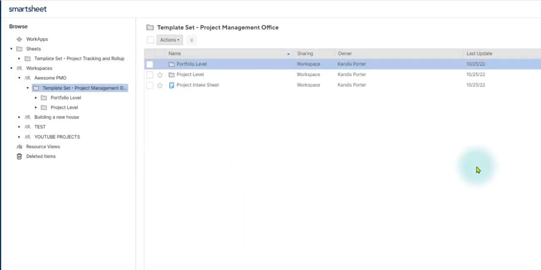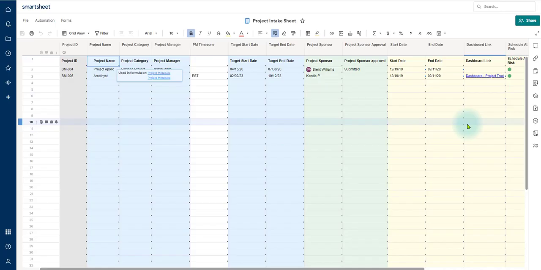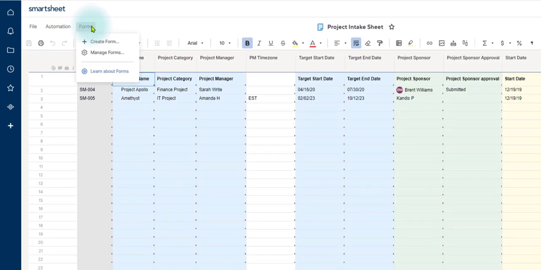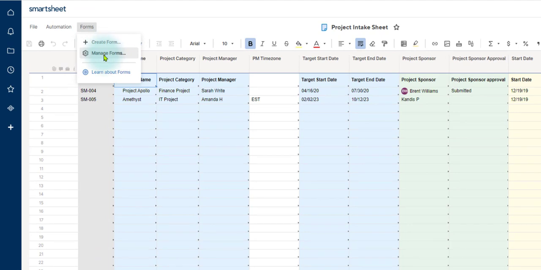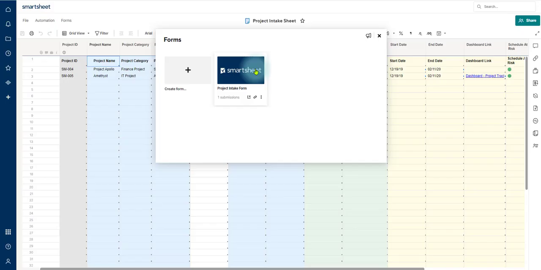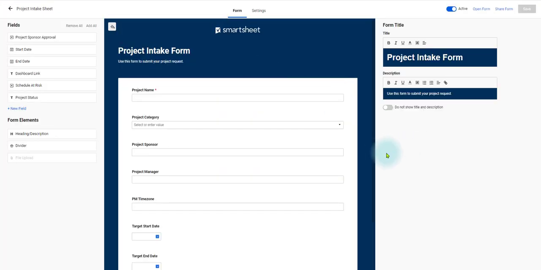What we are going to focus on in this step 2, the project intake form, is customizing it for your needs. I am starting from the workspace here, and I'm clicking on project intake sheet. This is the same sheet that we were just working with, where we renamed the project categories to meet our needs. To get to the form, you want to click on Forms here in the upper left-hand corner and Manage Forms. Click on Project Intake Form.